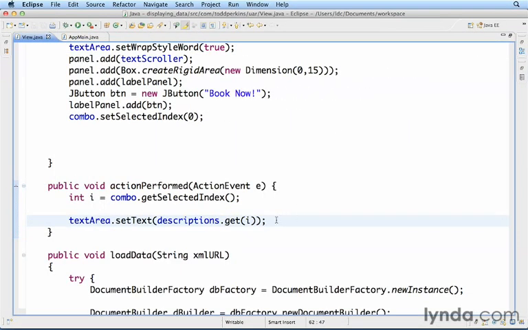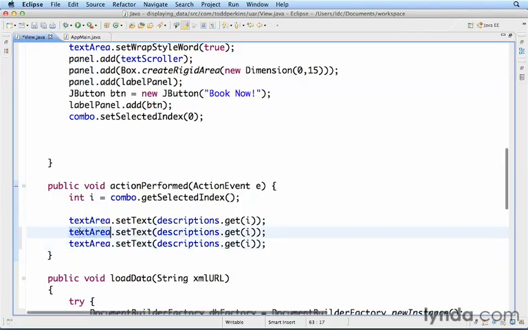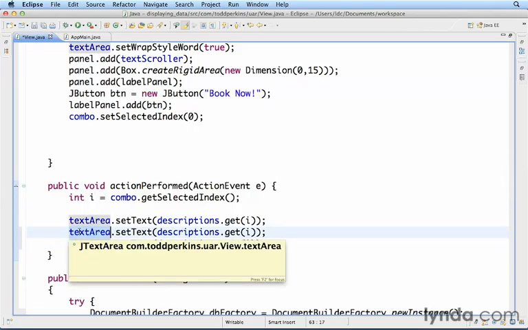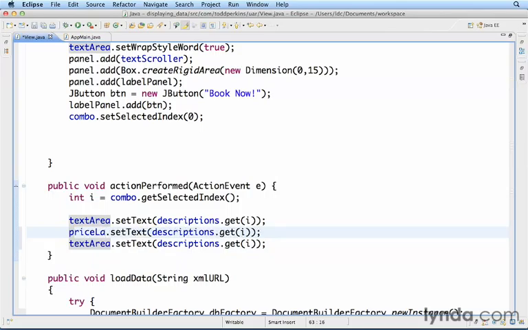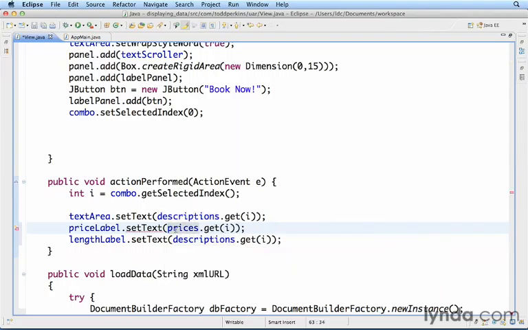What I'm going to do is just copy this line twice, so the textArea line. So copy, Command or Control C, and then go to the next line and paste with Command or Control V. And then I'll change textArea in the first pasted code to priceLabel, capital L. And then the textArea in the second block of code to lengthLabel. And then for the priceLabel, we'll change descriptions to prices. And then before that, we're going to put a string, and then concatenate it with a plus sign.